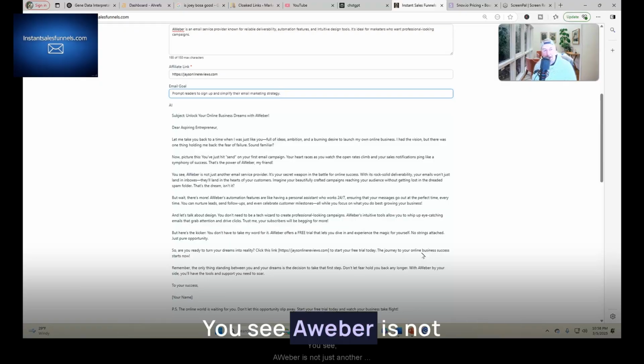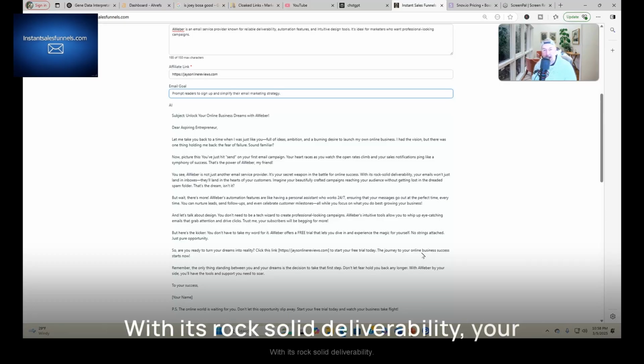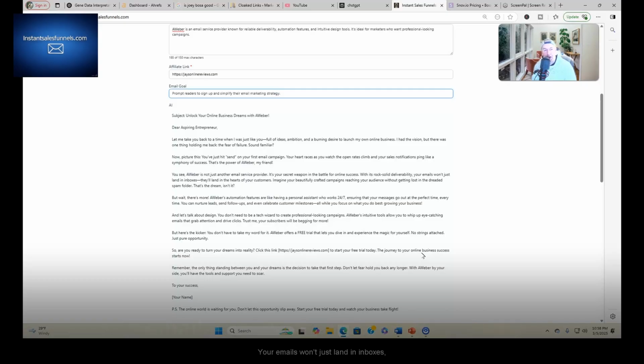You see, AWeber is not just another email service provider. It's your secret weapon in the battle for online success. With its rock solid deliverability, your emails won't just land in inboxes, they'll land in the hearts of your customers. Imagine your beautifully created campaigns reaching your audience without getting lost in the dreaded spam folder. That's the dream, isn't it?